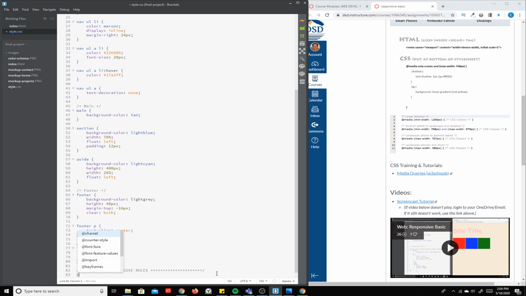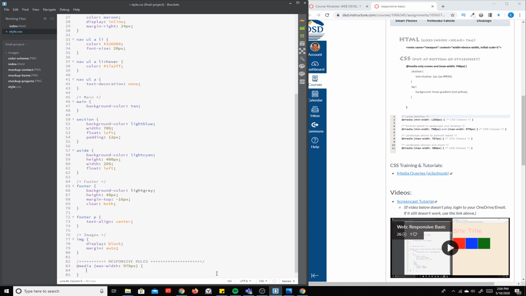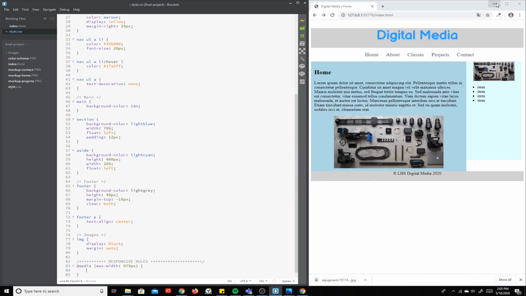So you're going to put in @media, and then I'm going to put in a maximum width. So this will apply at this width or lower of 979 pixels, right? And then I go ahead and put in my curly brackets, and then every rule I want to apply at that width or lower will have to be between those two curly brackets. So let's go see what we've got in here.